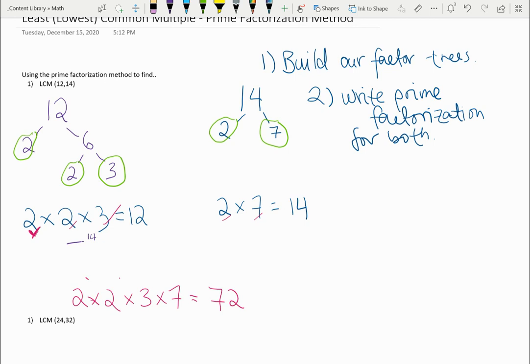So if we included that other 2 in the mix, we would end up getting double of 72, which is 144. And that's a lot bigger than our 72. We're looking for the least common multiple. So after combining our prime factorizations, we can say that our least common multiple of 12 and 18 is going to be equal to 72.